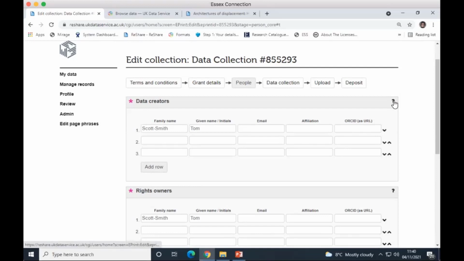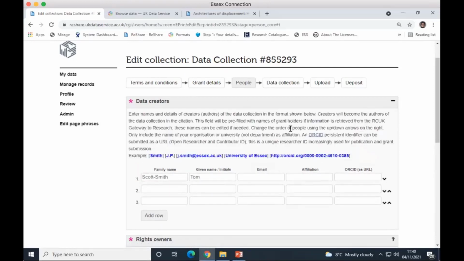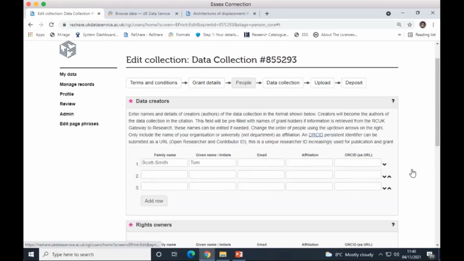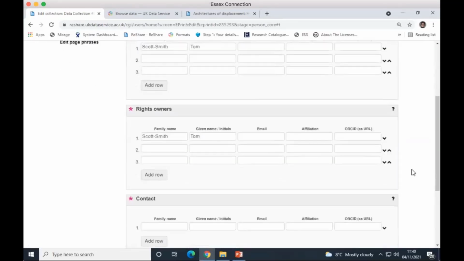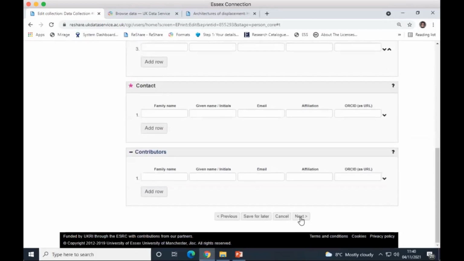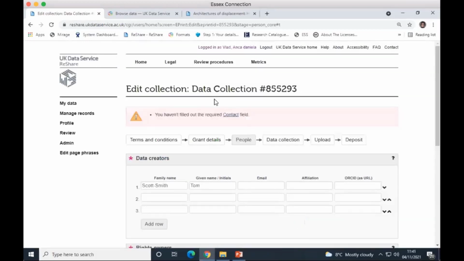Another aspect I'd like to highlight, there are some question marks all throughout this deposit, all throughout these sections. There are question marks everywhere. So there's more information about who you should be adding under these fields. If you're not sure, then use the question marks. Okay, so moving on to the next.